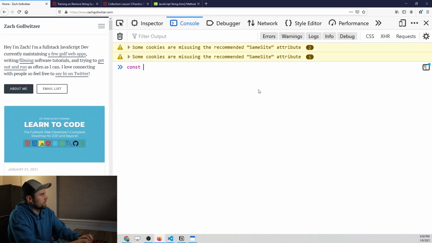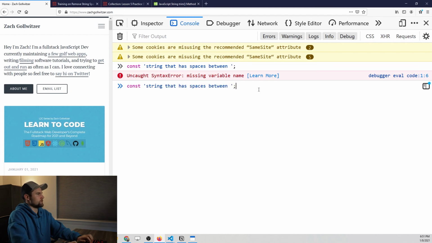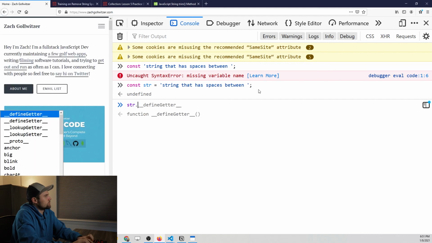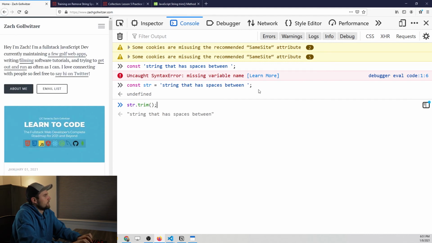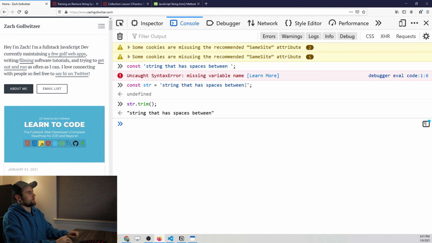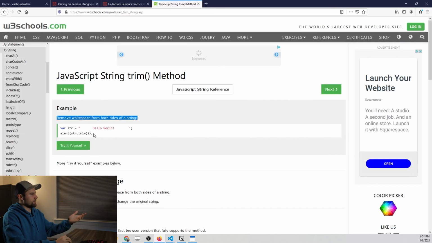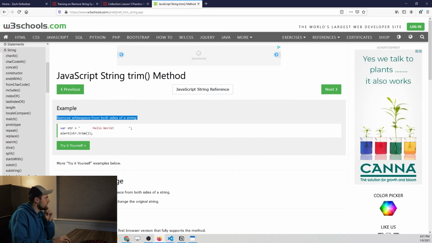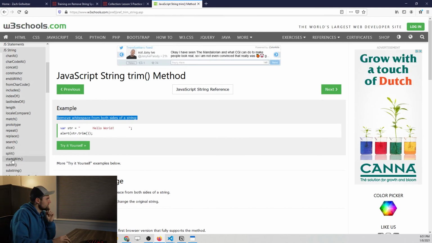Let's do a test string, a string that has spaces between. Oh, I'm just blanking out completely. I've got to name this variable. So string equals that. Sorry about that, I'm kind of losing it here. All right, so if we use string.trim, it looks like it's only removing the spaces at the ends, as this tells us. So I wonder if there's another method. Don't know if there is.